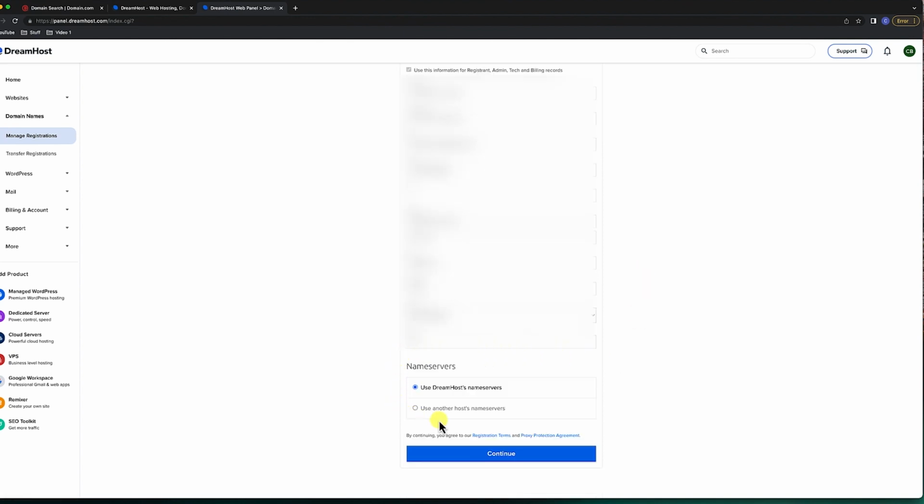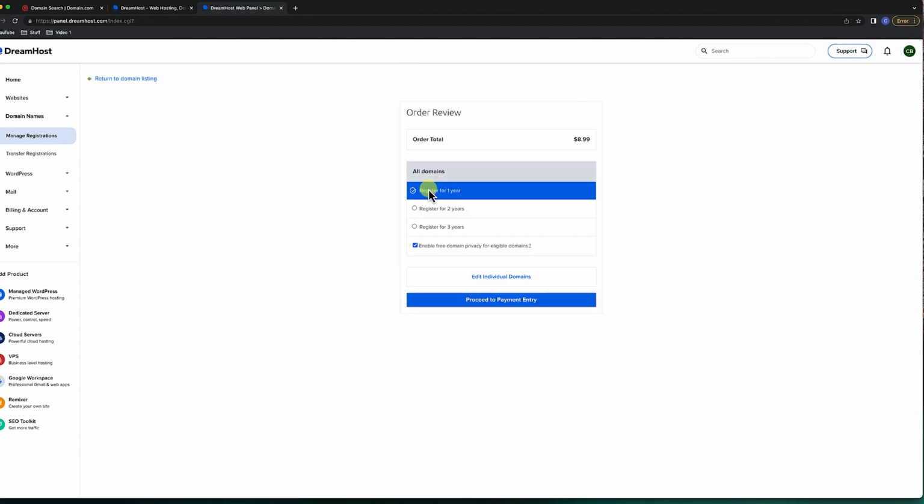And down at the bottom, this is that multiple third-party vendor situation I was talking about. Your name servers will be tied to DreamHost because that's your hosting service. If you bought this domain from domain.com and then had a hosting service, you would have to use their name servers on your hosting, which means that's a break in the chain. You don't want that, if at all possible. So I'm going to go ahead and hit continue. I'm going to register for 1 year. I'm going to enable free domain privacy.